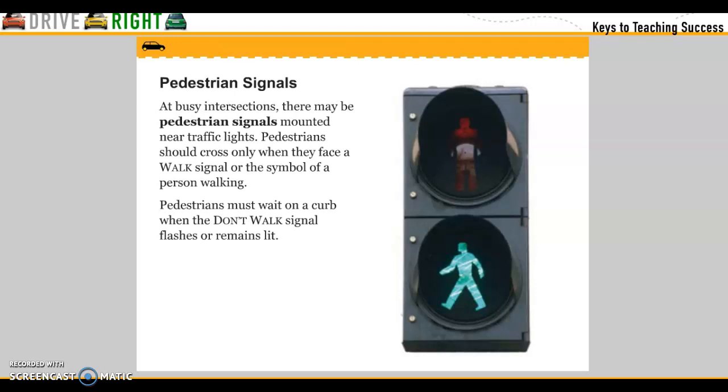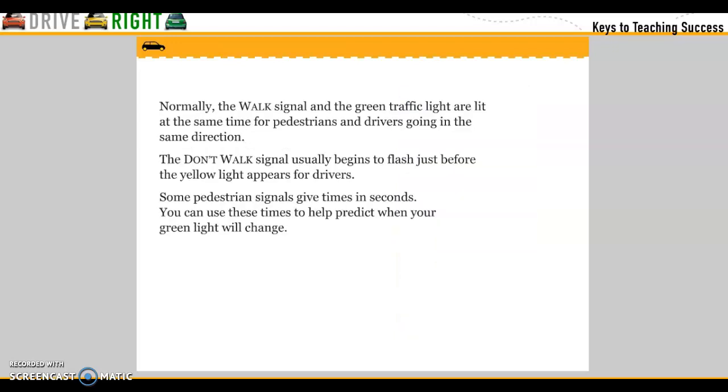Pedestrians should cross only when facing a walk signal or the symbol of a person walking. Pedestrians must wait on the curb when the don't walk signal flashes or remains lit. Normally, the walk signal and the green traffic light are lit at the same time for pedestrians and drivers going the same direction. The don't walk signal usually begins to flash just before the yellow light appears for drivers.